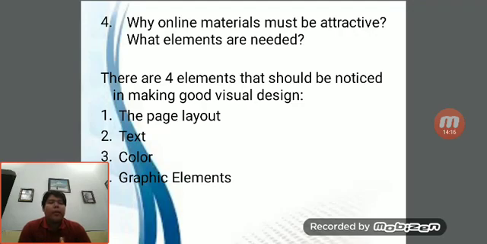And the third is color. Of course, color is the core thing in making the material look attractive to the students. By implementing good color, it will attract the attention of students to the material. But if the teacher uses colors that contrast too much, it would make the text unreadable and hard to read. And the last one is graphic elements.